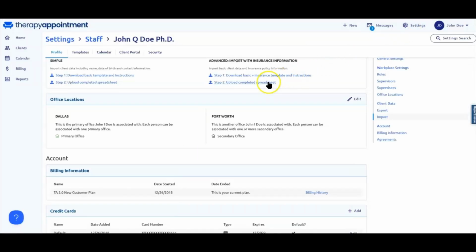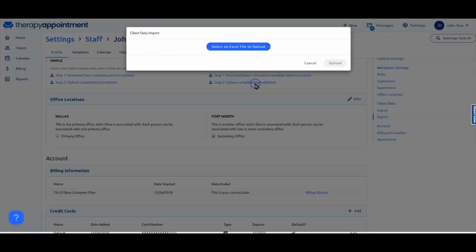Transfer your existing information onto this spreadsheet and then save it and upload the completed spreadsheet by clicking this button. If you have any difficulty with this process, please reach out to support@therapyappointment.com.